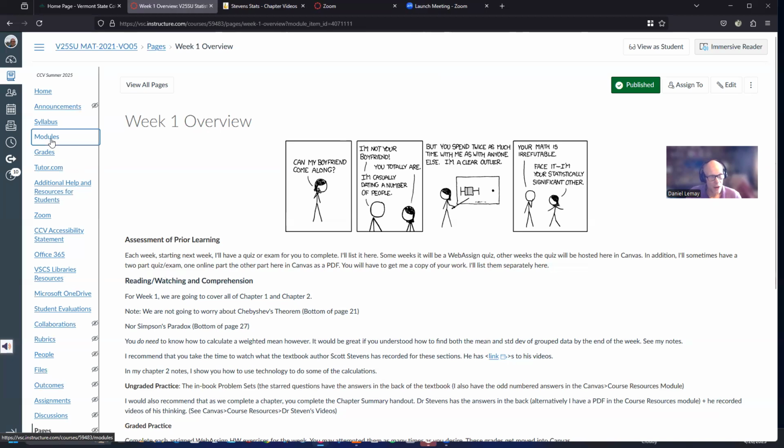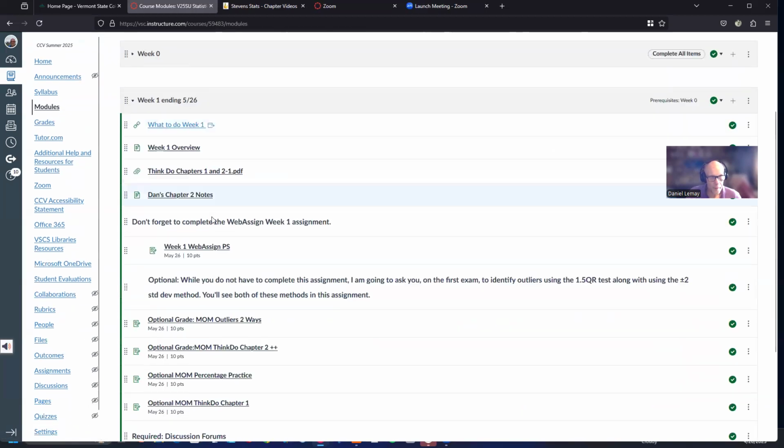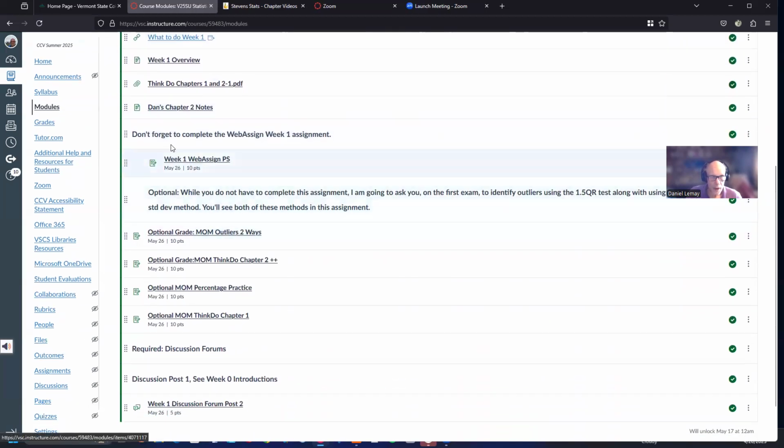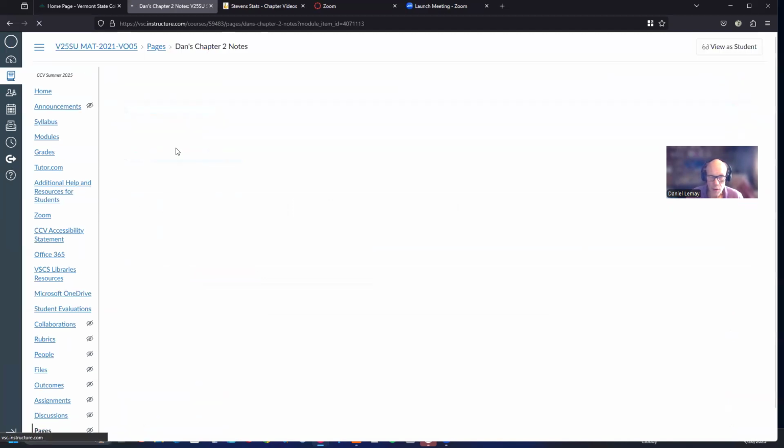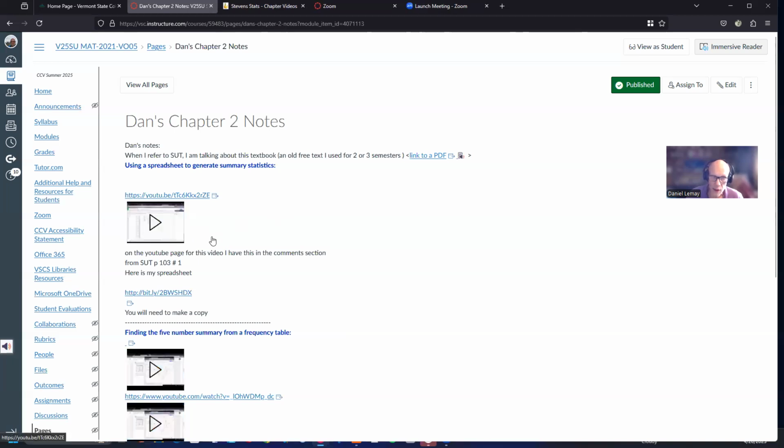So here, let's come back and look at module week 1. So there's the week overview. Here I do have the PDF. So here are the PDFs for chapters 1 and 2. That's what I was just looking at. I just printed off the separate pages. Then I'll have some notes too, and often I'll have videos.